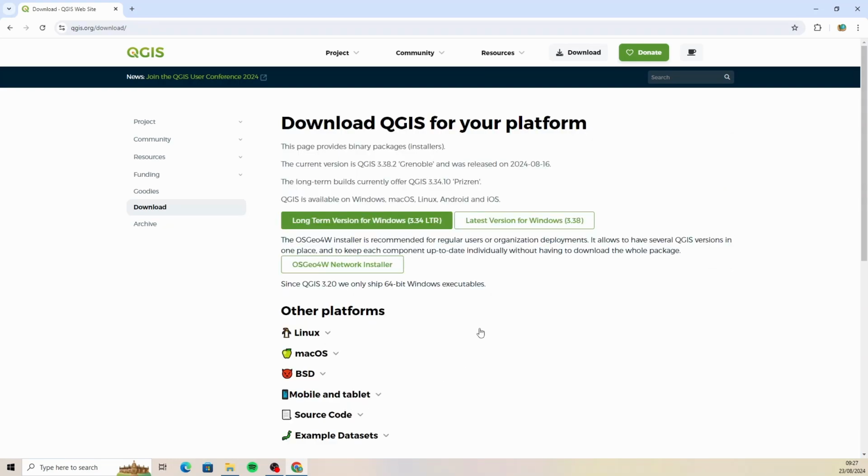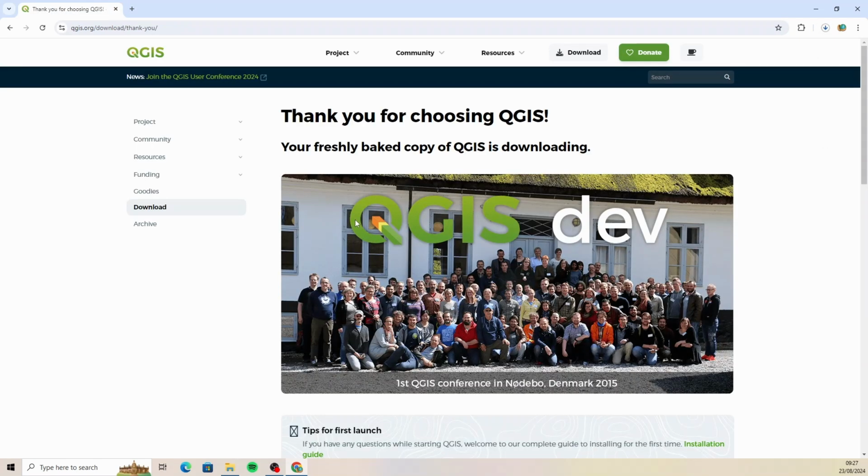Okay, so what we're going to do is download the latest long-term release version for Windows. There is a later version, a beta version, which is slightly more updated, but there might be a few bugs in the latest version. So I prefer to stick with the long-term release version until the beta version becomes the long-term release version. Then they swap that over and drop this completely. So this is for Windows. We can click on the long-term release version for Windows, and that should start downloading.